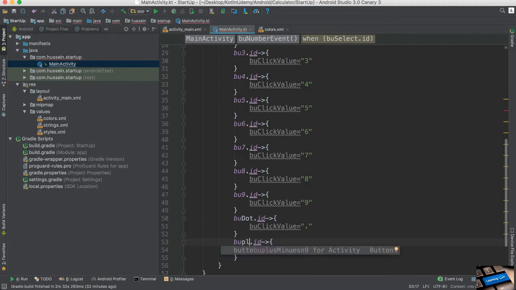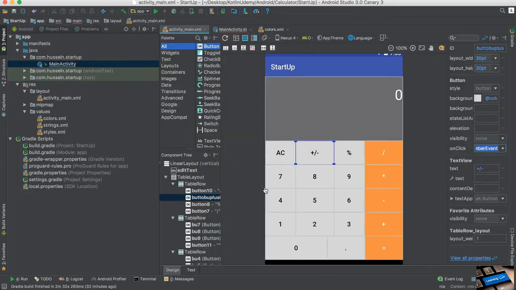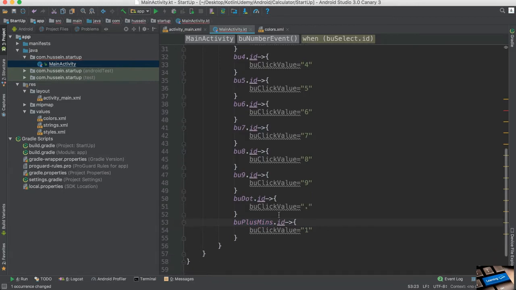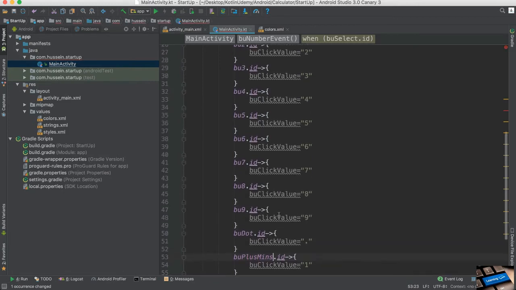But I will tell you what I will do. Plus bu button plus minus. I don't know, this is a long name. I don't know why he gave it this name for the plus minus, which is this one. Bu plus minus this way, minus this way. Okay, yes, because I don't believe in long variable names, so just change it to that one, bu plus minus.